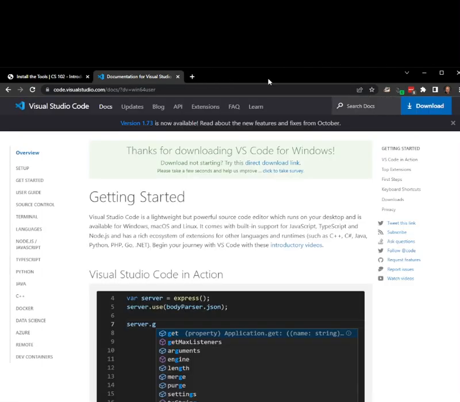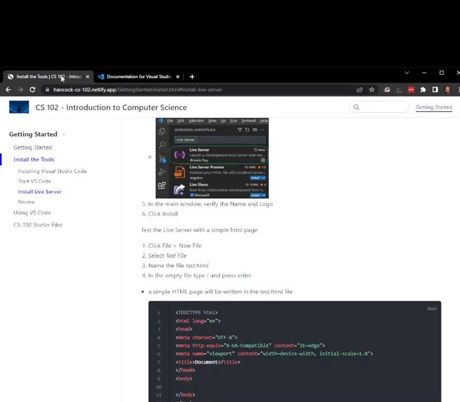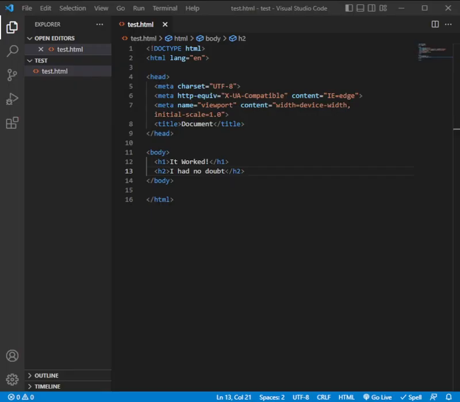Looks like I had another tab open before I started this video. And at that point, we have verified that live server works and a little bit about how to start and stop it, and then how to use it in VS Code to make our changes and work quickly and see the results right away.